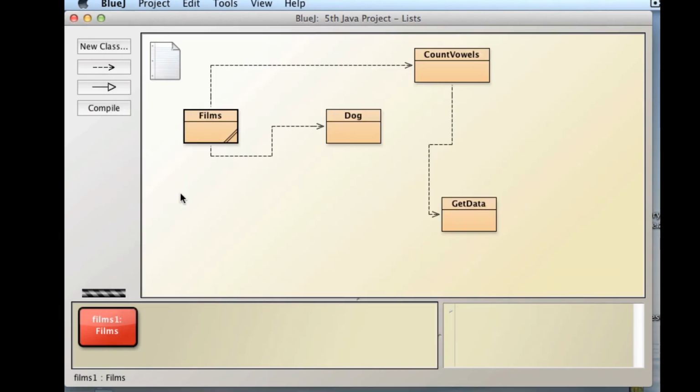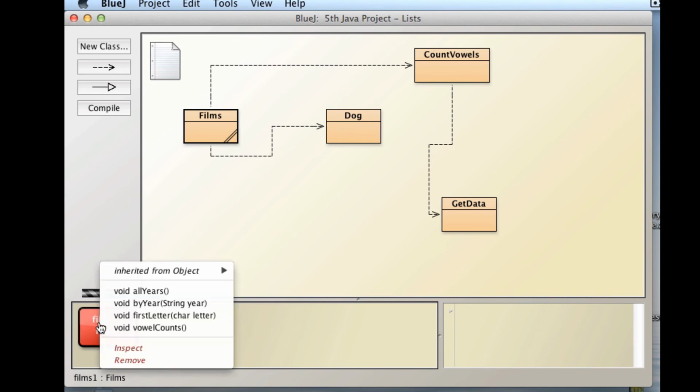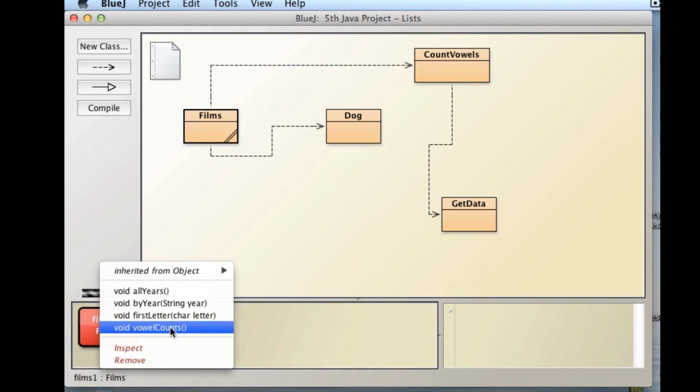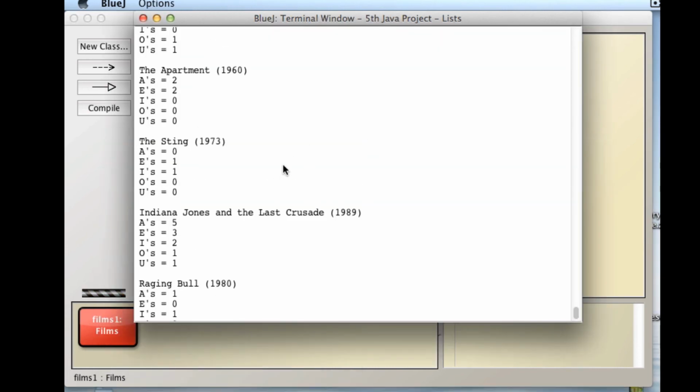Anyway, so that's that. Now, there are a couple of other things that you're going to have to do, which I'm not going to show you the code for, and I'm not going to give you the code for. So one of them is vowel counts, and I'll show you what it does. Vowel counts uses a method of count vowels to actually count the number of vowels in each movie. So let's see that. Okay?